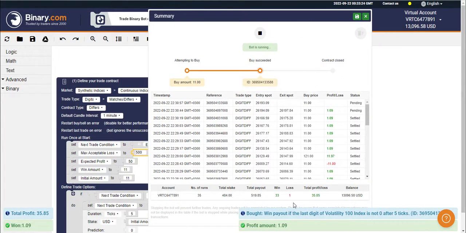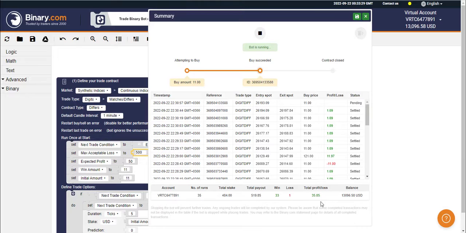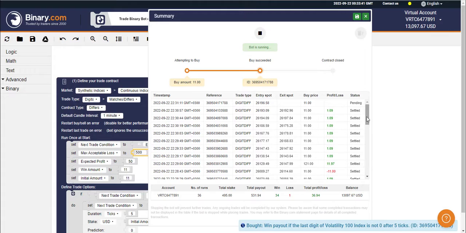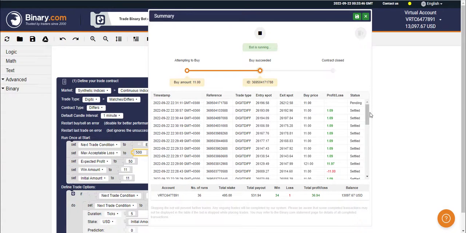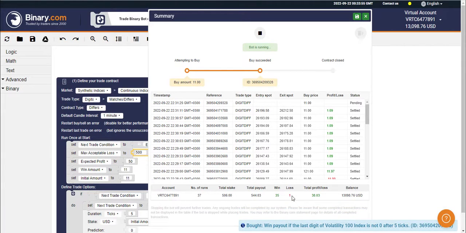As you can see, with 33 wins and 1 loss, we are at $35 profit, $1 profit per trade. Within 36 trades, we only have one loss, the 36th one. Let's just check how the bot will go.